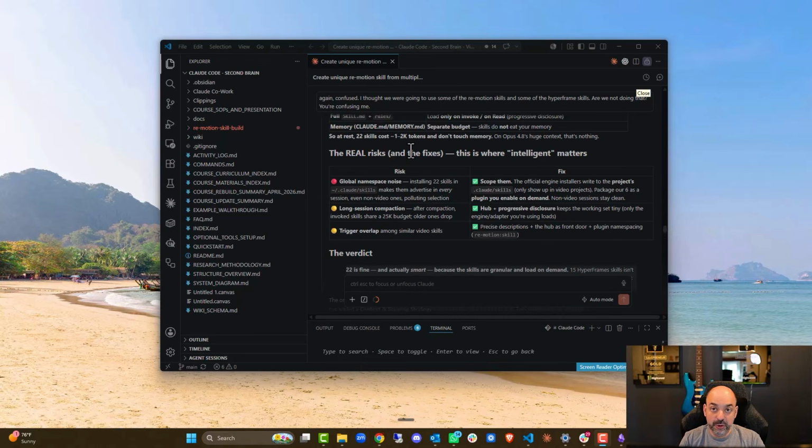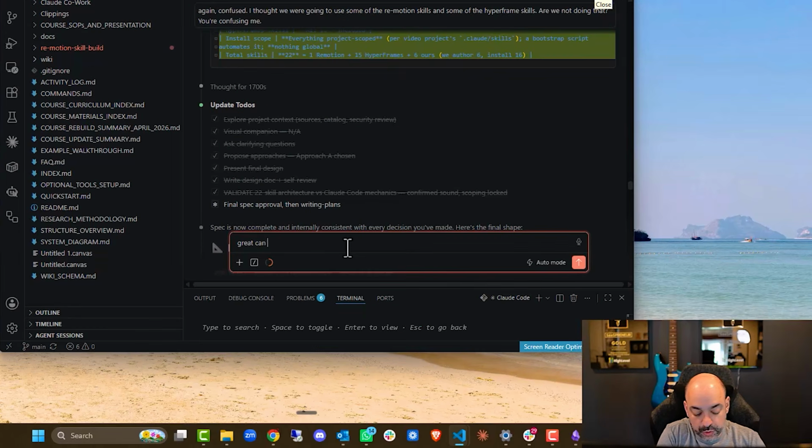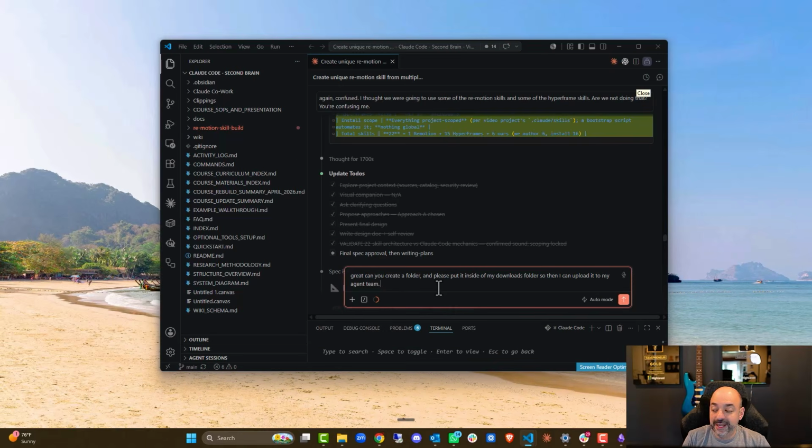But again, I'm not using this globally where I'm installing it for all of my Claude to use. I'm going to put it very specifically in a folder. I said, great, can you create a folder and please put it inside of my downloads folder so then I can upload it to my agent team. Because then I'm going to create an agent that's going to be my Remotion agent that's going to utilize all these skills when I invoke it. So whenever I'm working with that particular agent and I want to create a video, I'm going to use it for that specific agent and only for that agent.